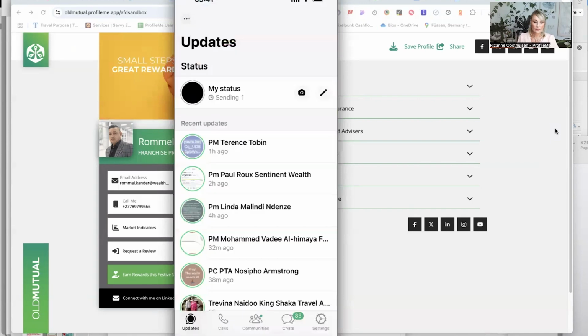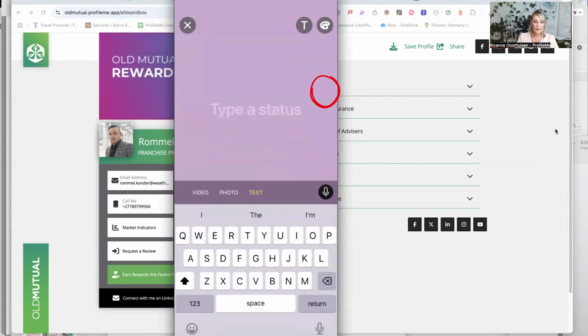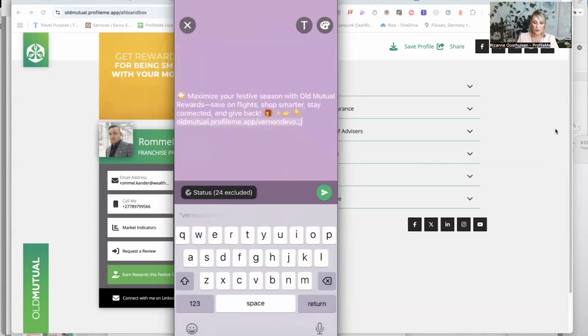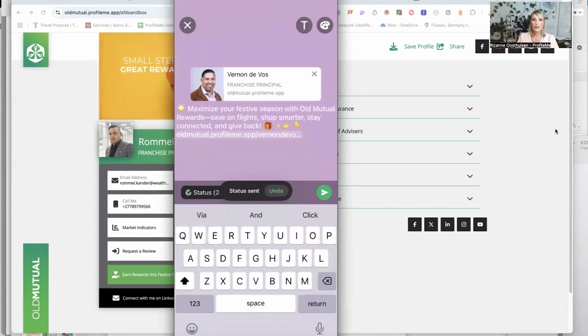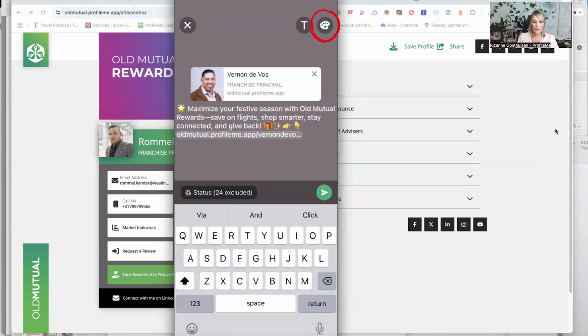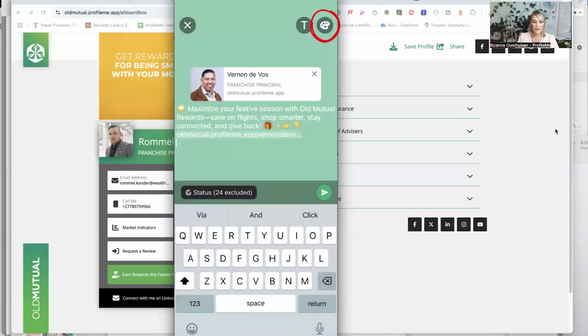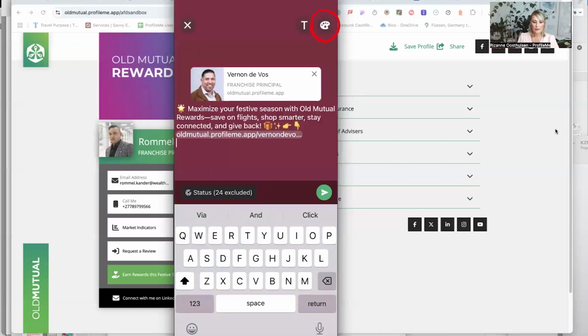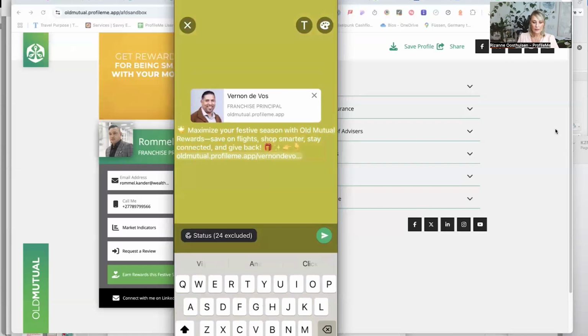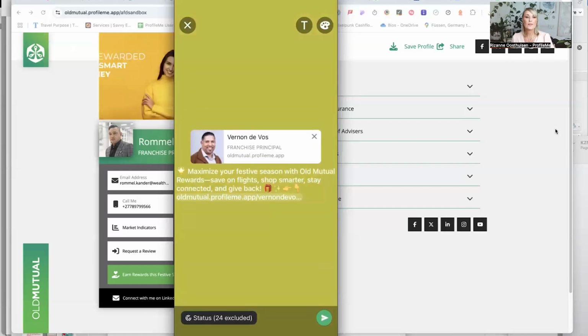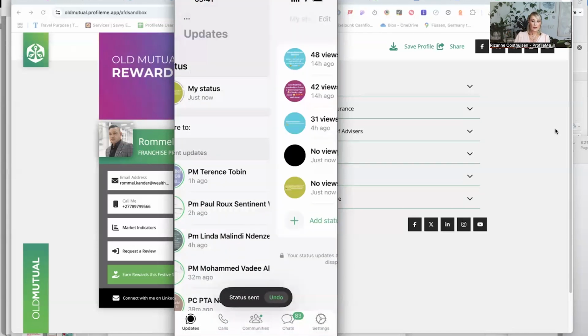And it's just loading. And in the next frame, that short message that I wrote, I'm just going to paste it there. Your feature image, which will be your profile picture, pulls through. And I want to go grab a nice and festive color that's going to stand out. There we go. Let's go with that color. And I'm saying there, maximize your festive season with Old Mutual Rewards. Click on the link to learn more.